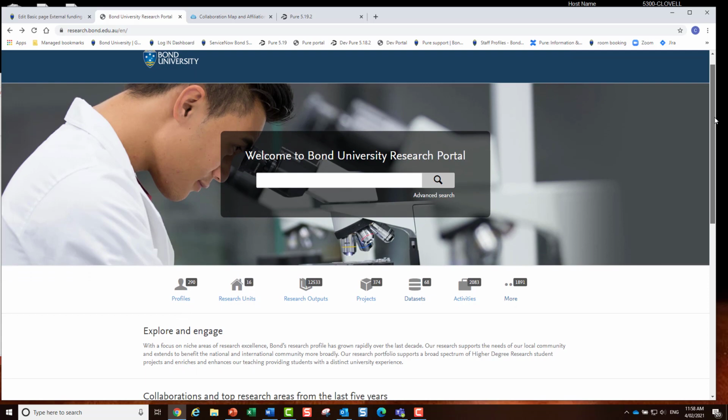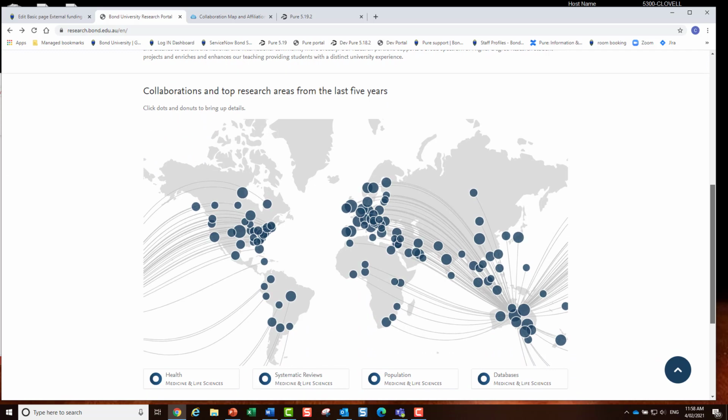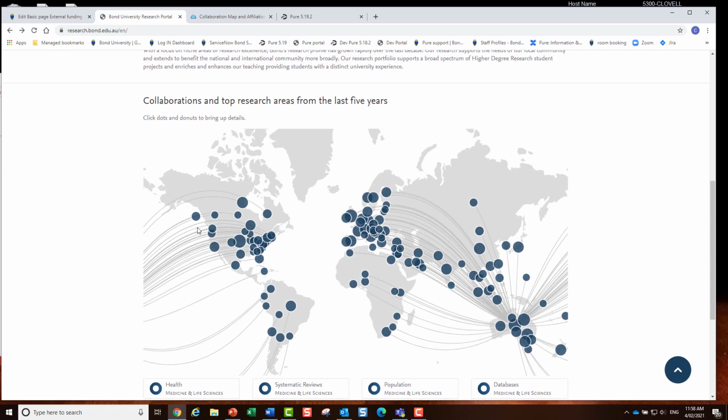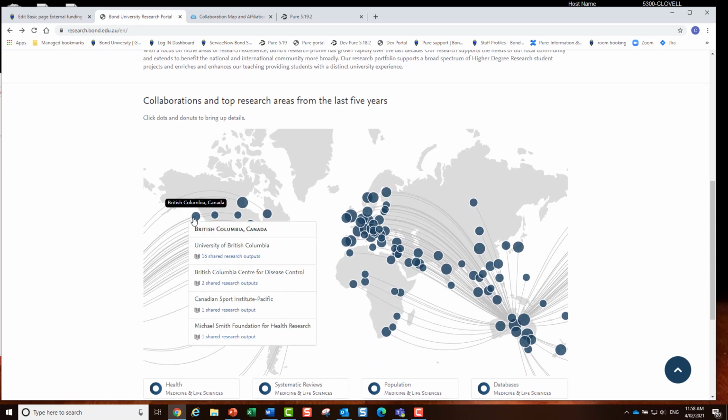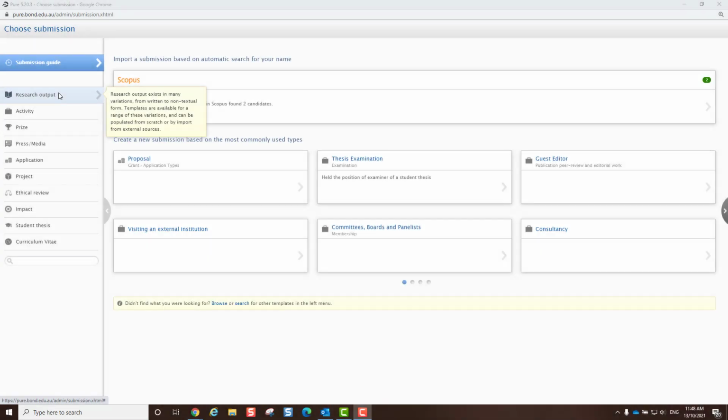Bond University uses the Pure Research Management System to showcase the wonderful accomplishments of our research community via the Bond Research Portal. The extent of our international research collaboration can be appreciated through this interactive map. Each circle represents a place of collaboration which, when hovered over, displays the number of institutions and the number of outputs. Information like this comes from content held in the Pure system.